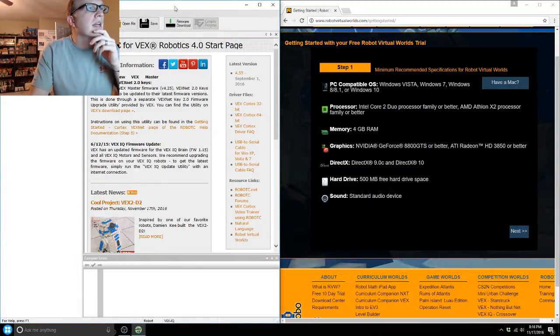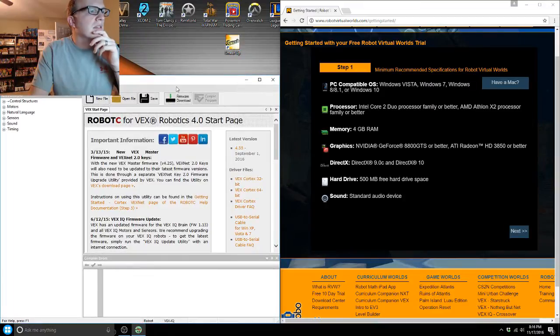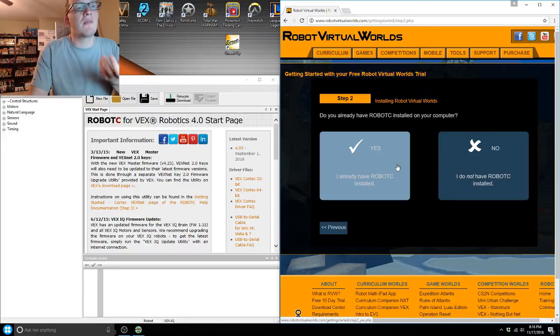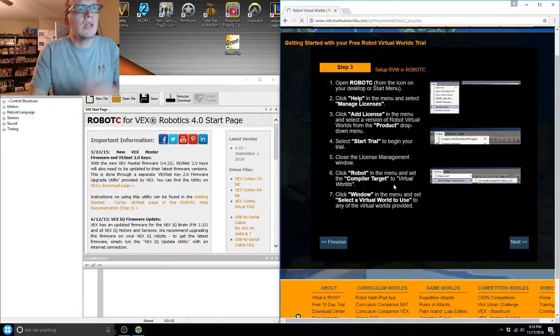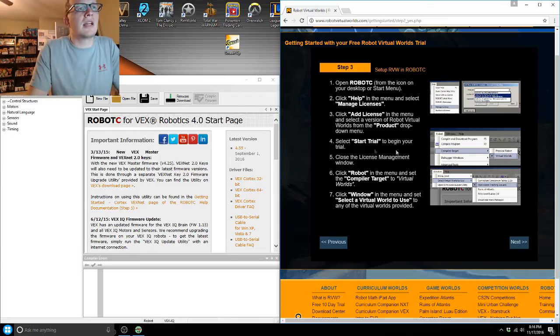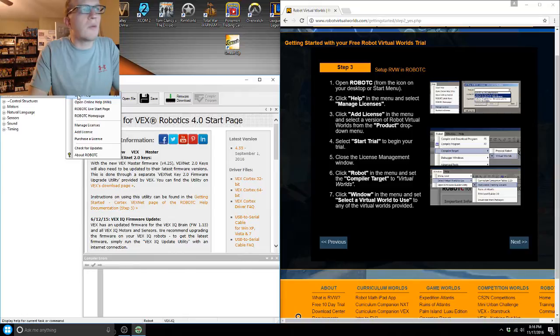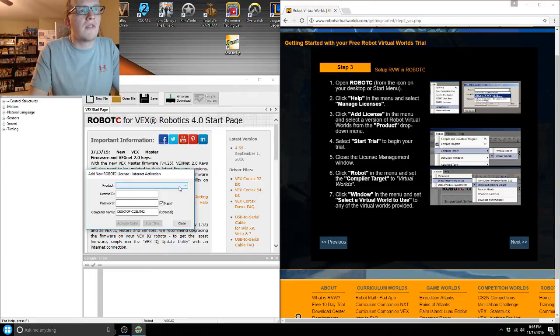And I'm all split screen now. And let me bring this down a little bit so you can still see my face. All right, so now let's just hit next and let's see what happens. So yes, I have Robot C installed, so we'll click that. All right, now open Robot C from the icon. It says to go to the Help tab, so let's go over here to the Help tab first. We're going to go to Add License. All right, so I'm assuming we're going to add some kind of temporary license. For the product, we're probably going to choose, let's see, Virtual Worlds for Vex 4.x. All right, so that's what we're using. That's Vex 4.x. That's for the EDR system, which is the robot that we're using.